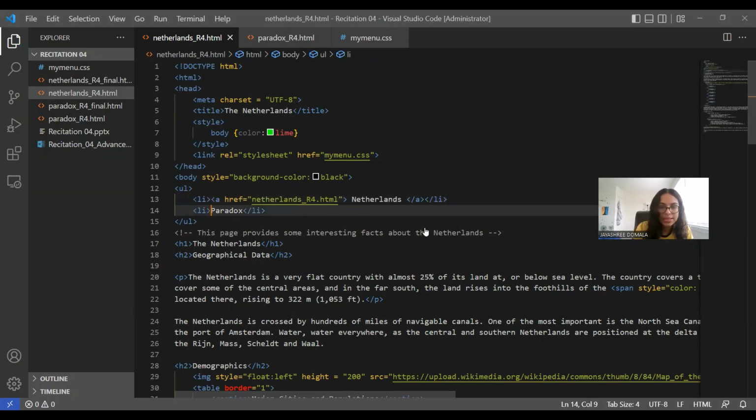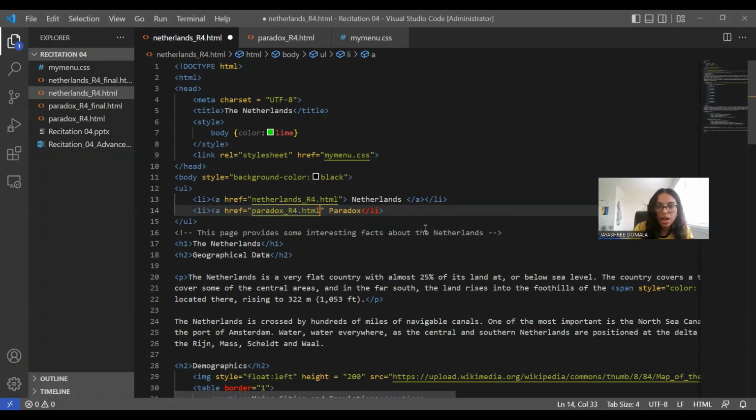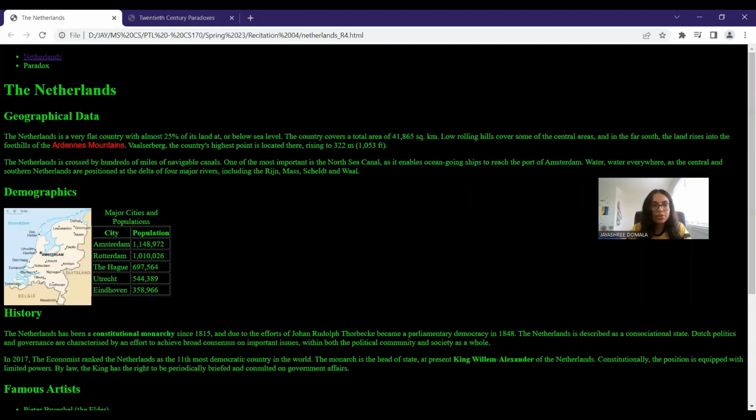So again, I'll say A href, double quotes, and then I will link it to the Paradox HTML file. Close the tag and make sure you close the tag at the correct place. Now this is done. Hit save and you can see the changes.